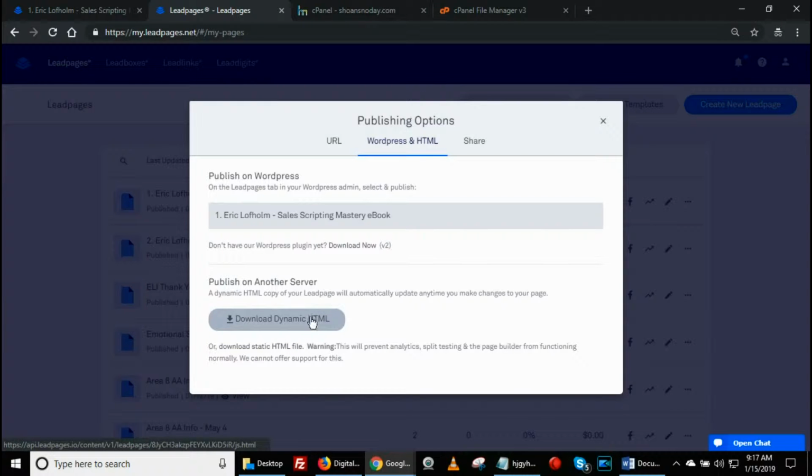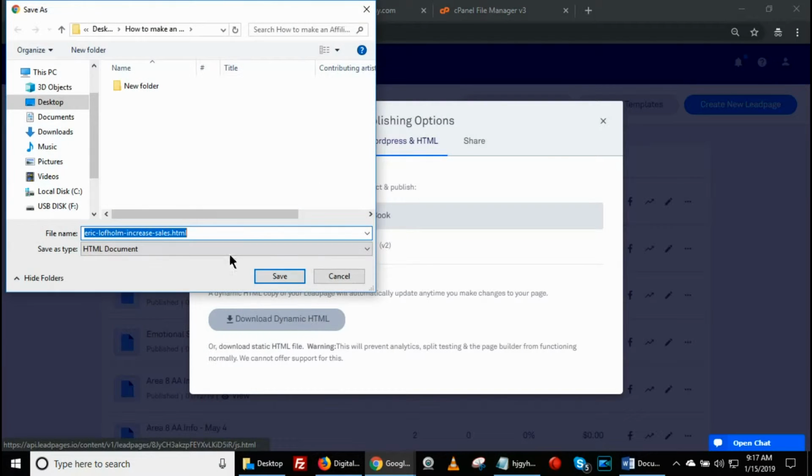Now, the difference between this dynamic and this static, or raw HTML, is if I uploaded this, let's say, to my WP Engine, it's going to run off of my fast servers at WP Engine. But anytime I update the lead page, I would have to download the file again and FTP it to WP Engine. WP Engine does not have cPanel, so we're going to go with the cPanel files. So I'm going to download this dynamic HTML.